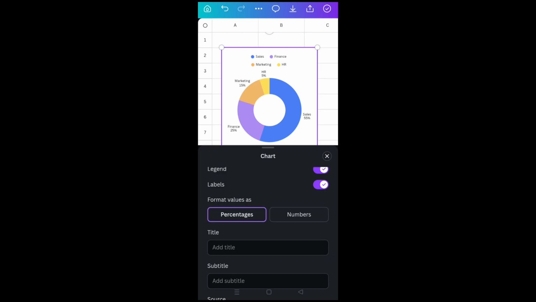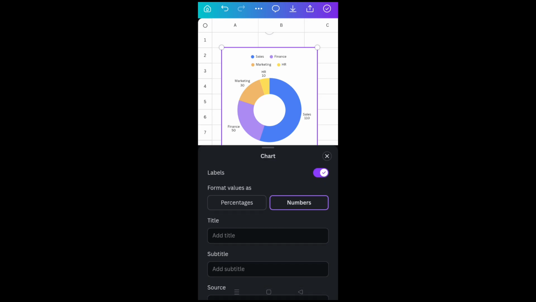Next comes format values. This is the type of values I want to show in the donut chart, either in percentages or in numbers. See, if I click on numbers, the percentage values are gone and numeric values have arrived. If I click on percentage, percentage data is shown. For example, HR 5%. So 5% of 100. Total is 100%. If I click on numbers, it will get converted to 10. That means there are 10 employees, not 10%. 10 employees out of 100 are in the HR department.